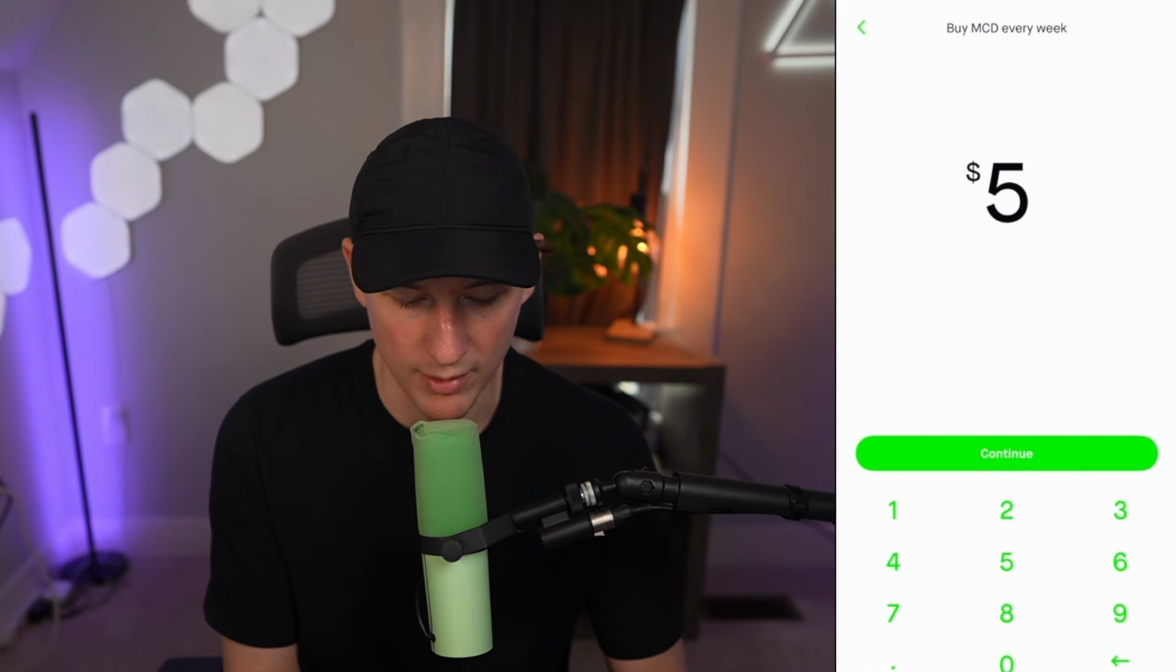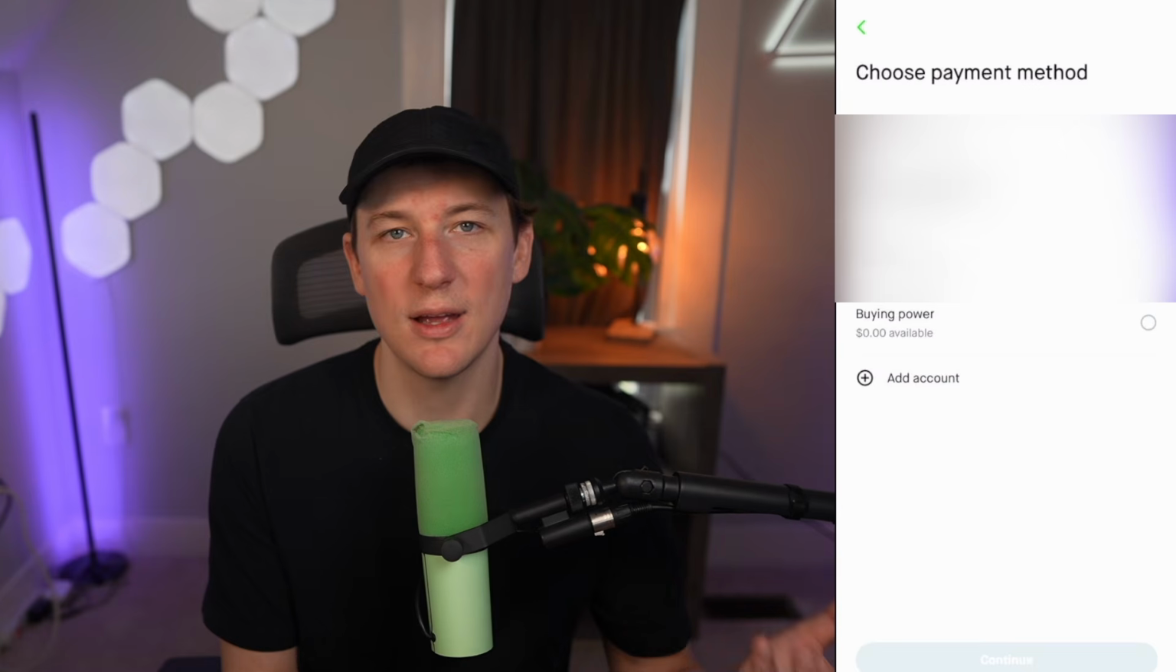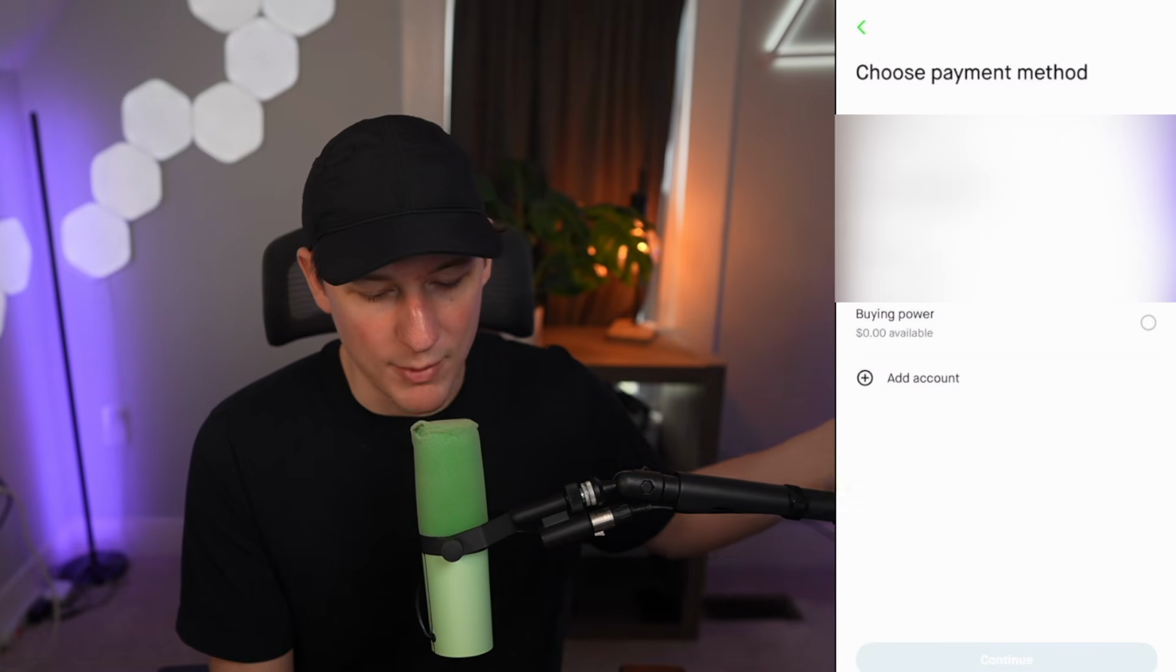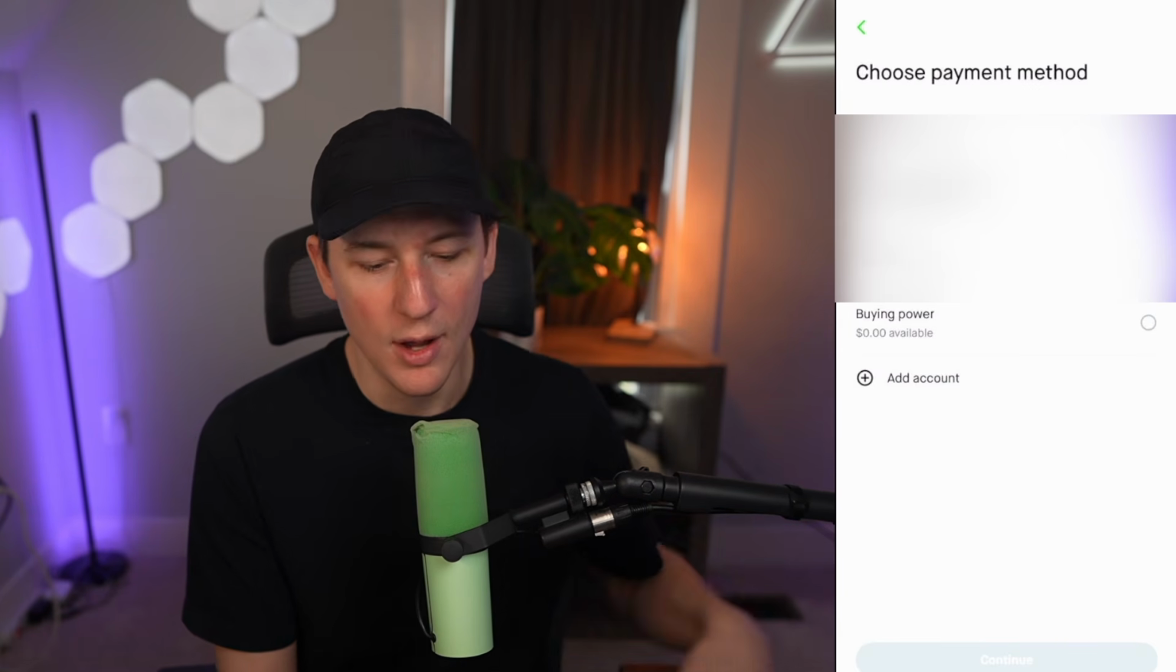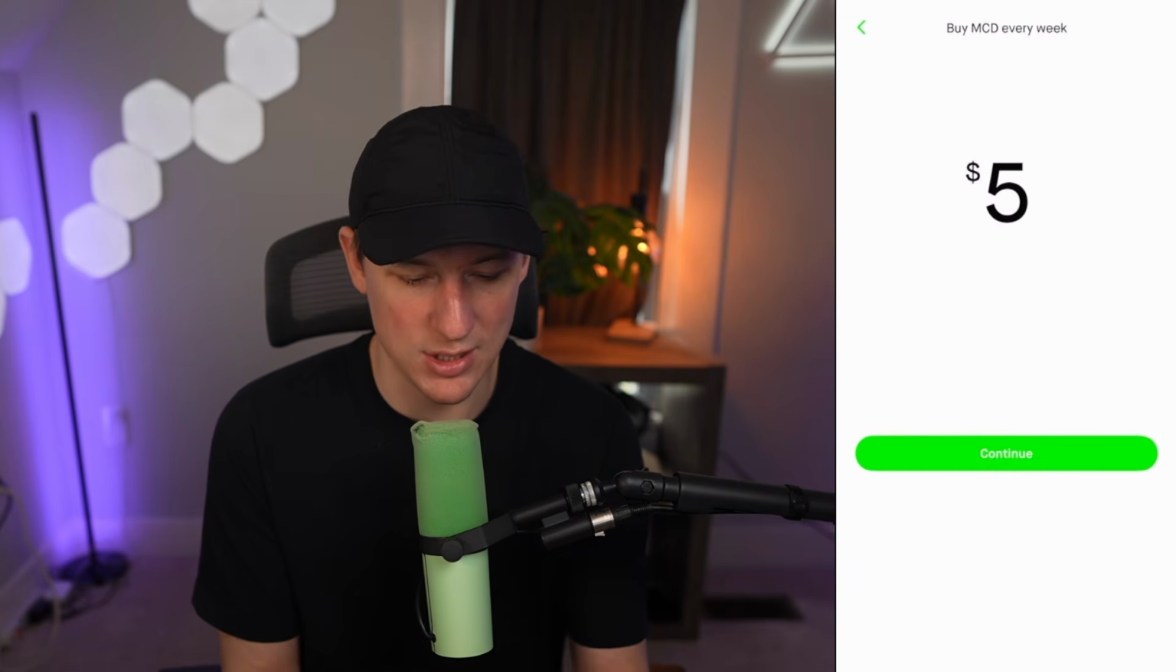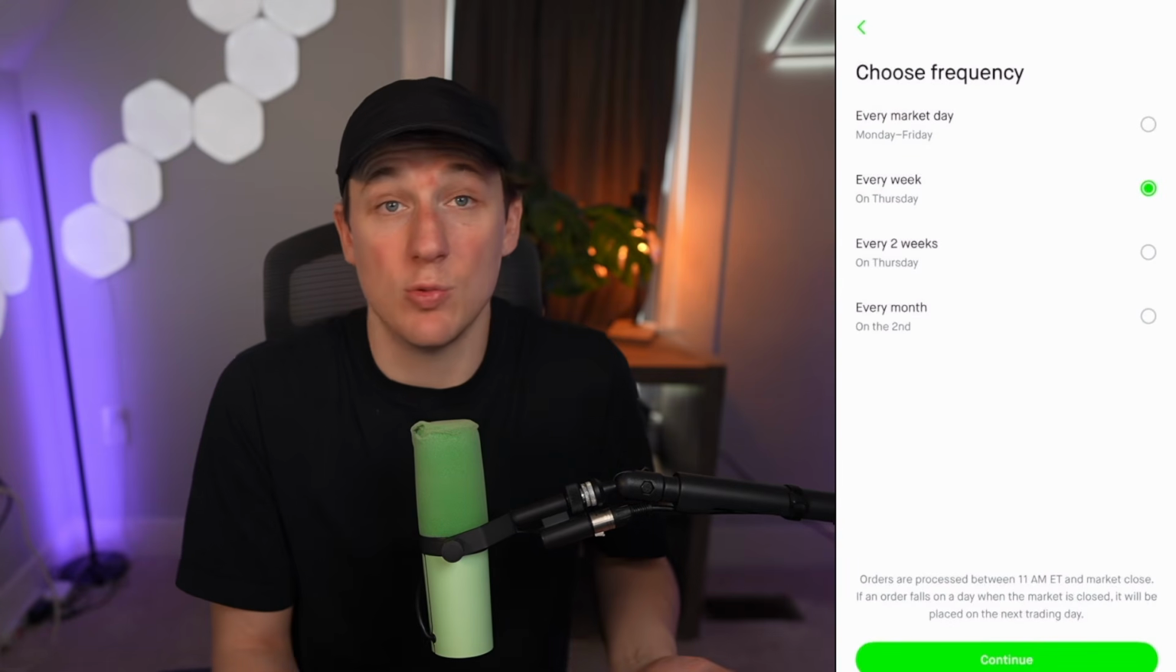You could set an amount, say I wanted $5 every week. It asks you which bank account you want it linked with, or you can take it from your buying power directly from Robinhood, and then you'd be able to continue, swipe up, and just like that, you'd be investing $5 weekly, which is just cool.